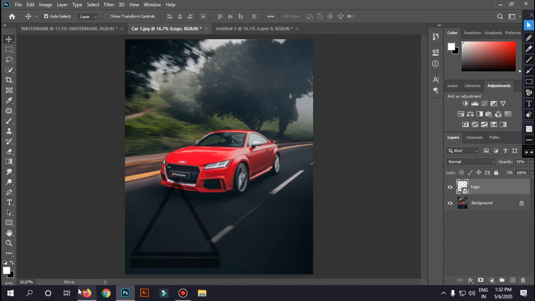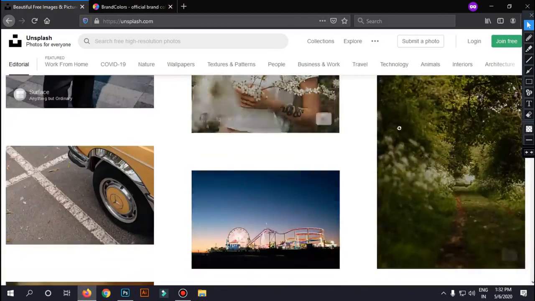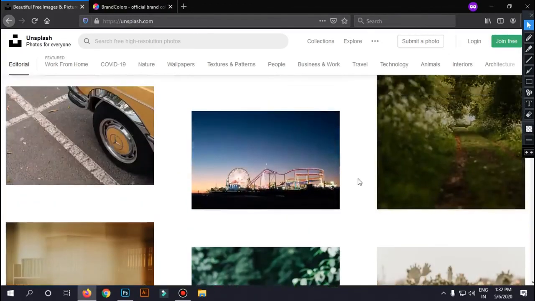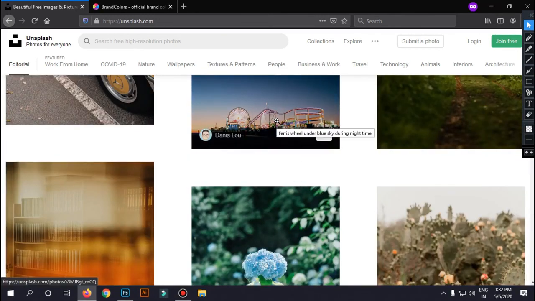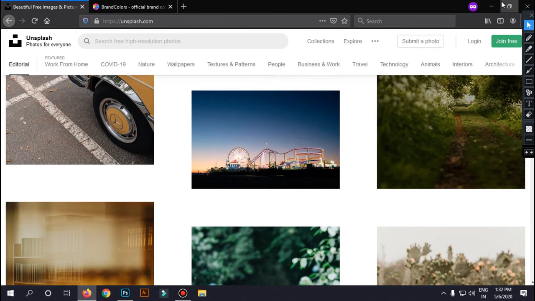Yeah, so you can just pick up an image and start adding a watermark to it. So this will be your class project. Just go do it. Just download an image and create your own watermark and place it, and let me see how you have done your job.